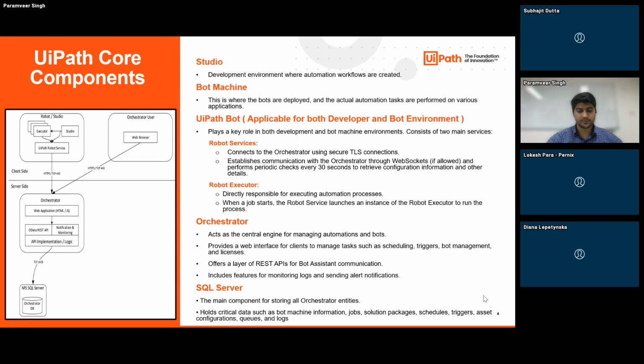Finally, the SQL server, which is an important component for storing the UiPath entities. Any data that's configured or set up in orchestrator, such as bot machine information, jobs, solution packages, schedules, triggers, assets, queues, anything managed within the orchestrator is stored in the database at the backend. And that's where the orchestrator communicates via the APIs and gets those details.